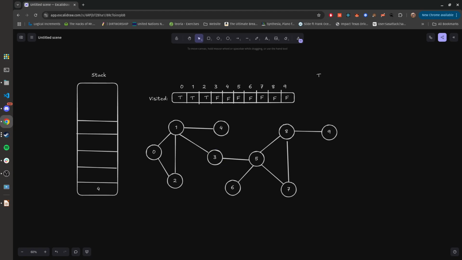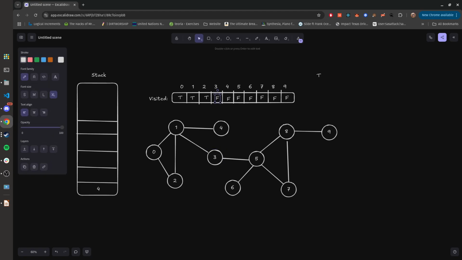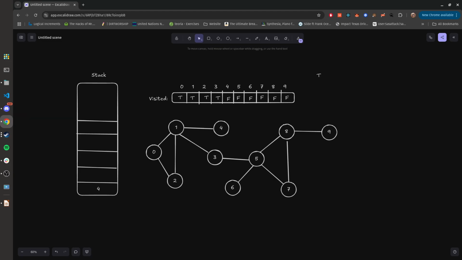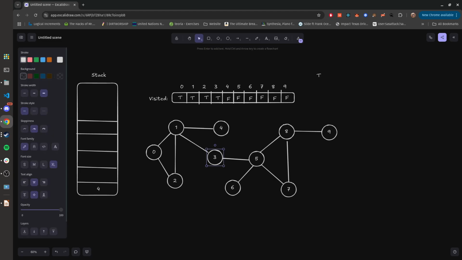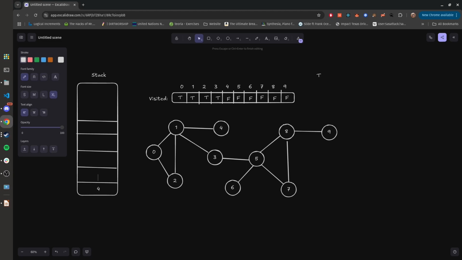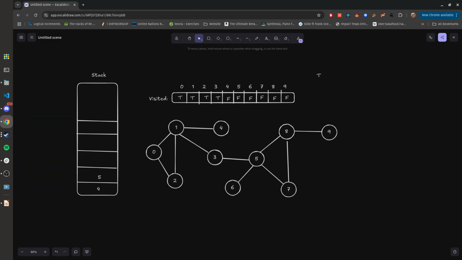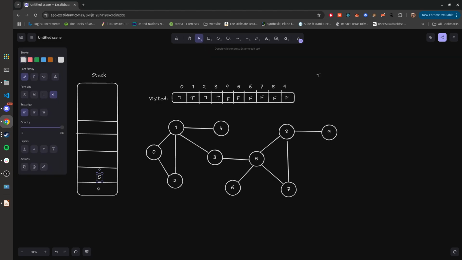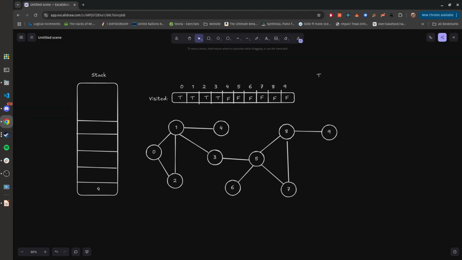And when we visit 3, we see that 3 has not been visited before, so let's set that to true. And we check its children. So 3 is linked to 5 and 1, but we've already visited 1, so we don't add 1. So we add 5 to the stack. And then we'll pop from the stack. So since 5 is at the top of the stack, we'll pop it.